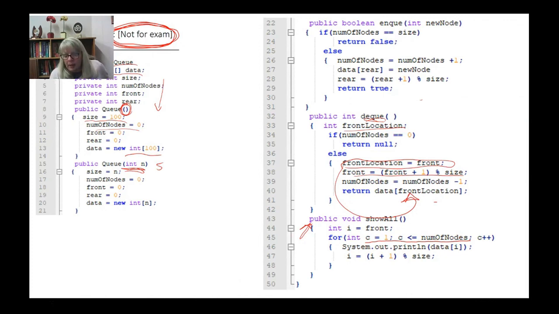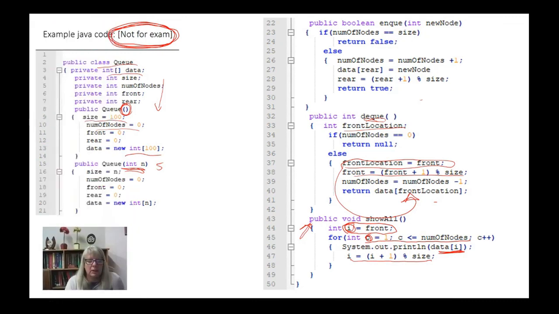But look where you start. You start at the front, and then you have 2 variables, C for the counter and I for the position. So you print data I, but data I starts at front. And you do the same trick here to make sure that when you go over the end of the list, you actually start again. So this mod replaces a lot of ifs. To me, this is way cool.